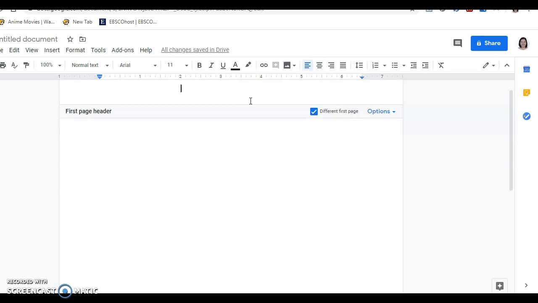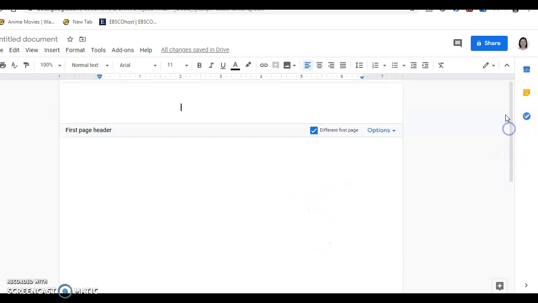To open the header, make sure to check the different first page as the only means to include the running head before the title. So, dapat naka-check ang different first page. Then, type your paper title. Include the paper title in capital letters. It should be 50 or fewer characters.